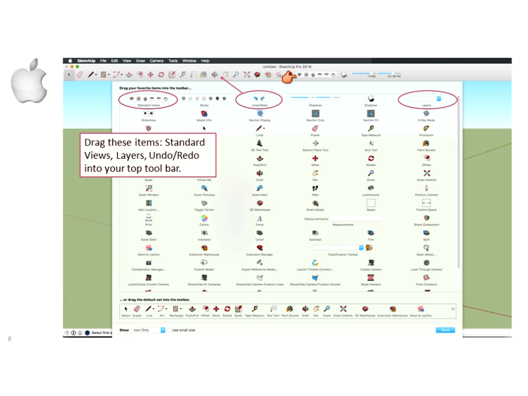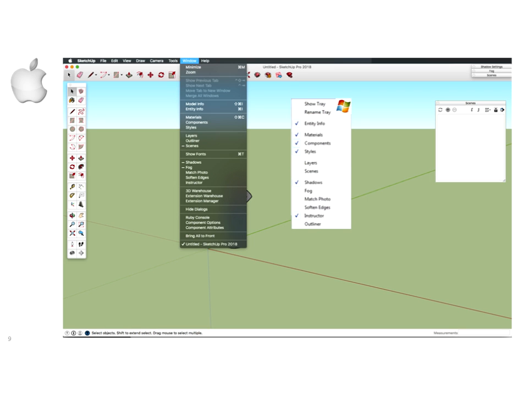So Mac interface is very much drag and drop, and you activate that just by right-clicking in the top right part of your screen there on the empty grey part of the toolbar, or on your view menu you can choose Customize Toolbar there as well.